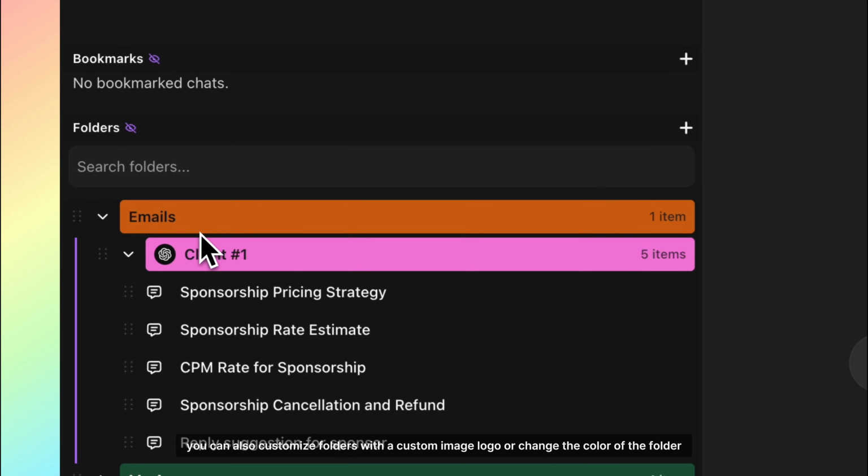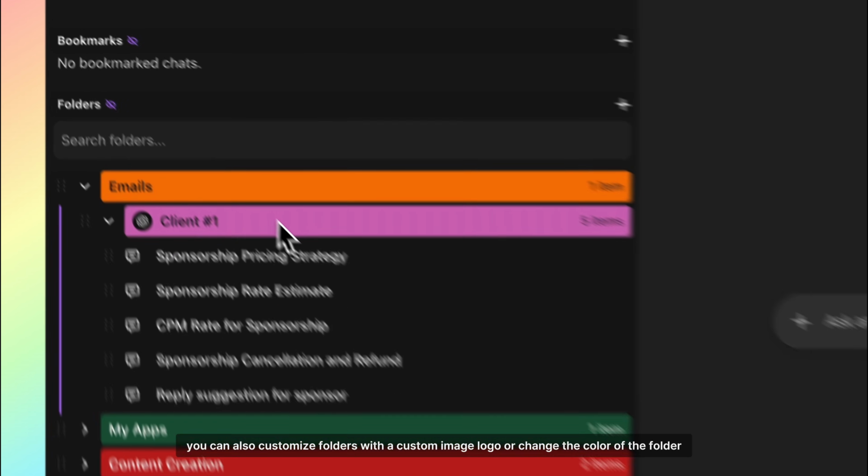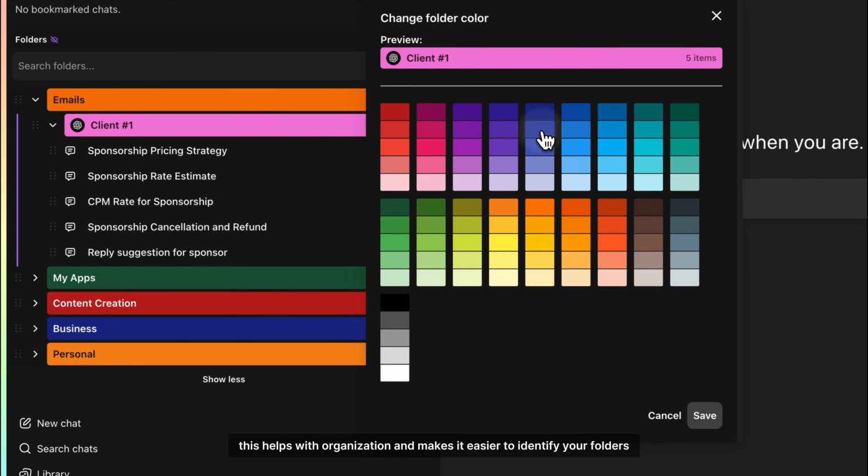You can also customize folders with a custom image logo or change the color of the folder. This helps with organization and makes it easier to identify your folders.